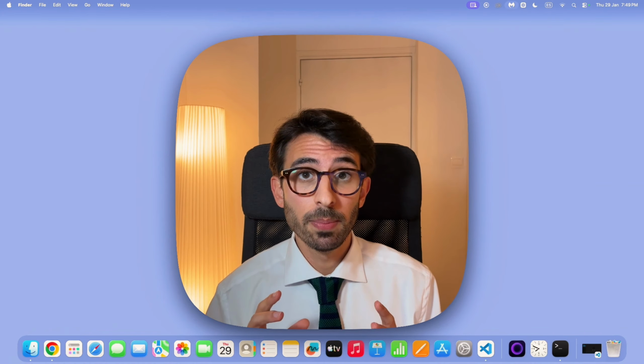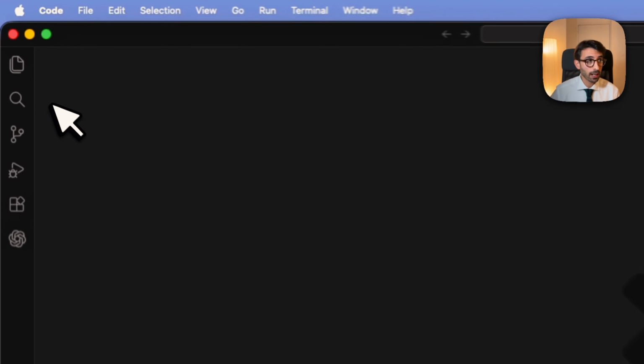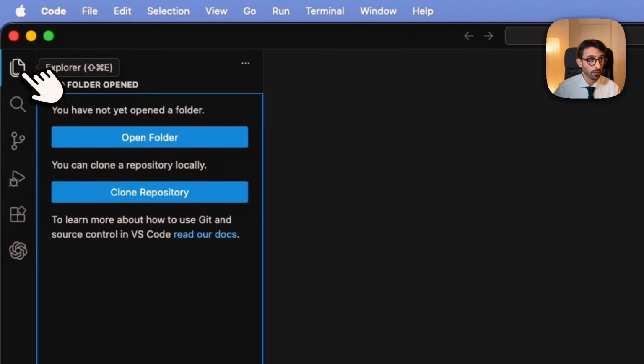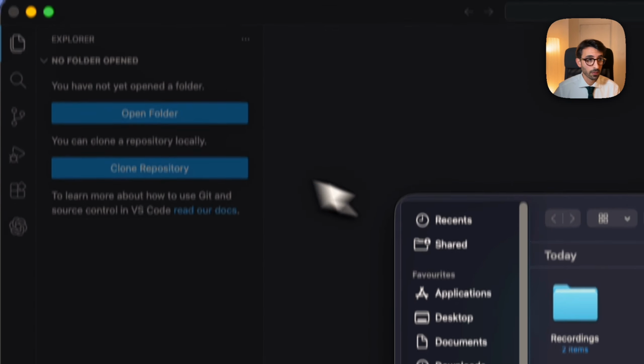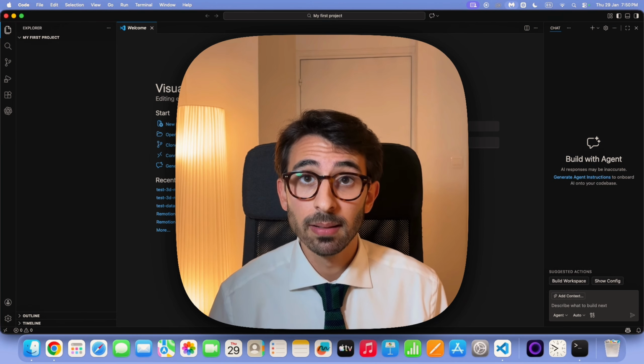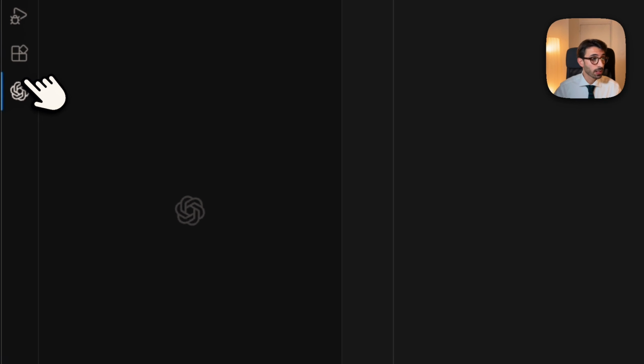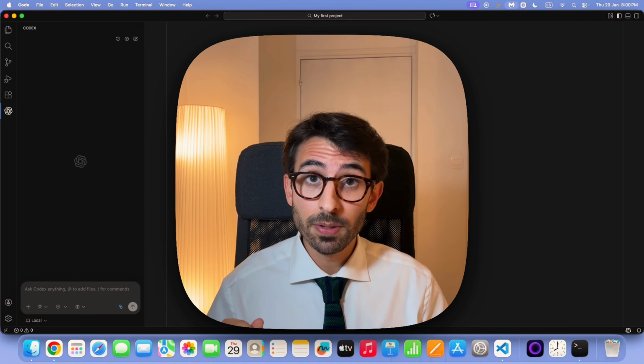For any project you want to build, just create a folder. For example, my first project. And now, once you open Visual Studio Code, you can click here on the first file and open a folder. And you click that folder. Open, and now you are inside that project. We can start coding, we can start doing things. And now let's open the extension. In this case, we're gonna use Codex. And that's it. Those 2 little things are your whole setup.